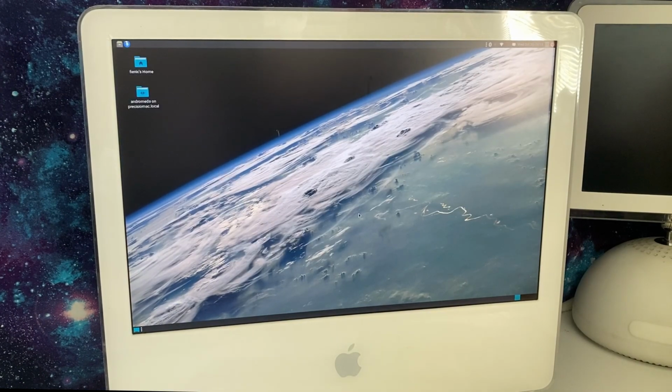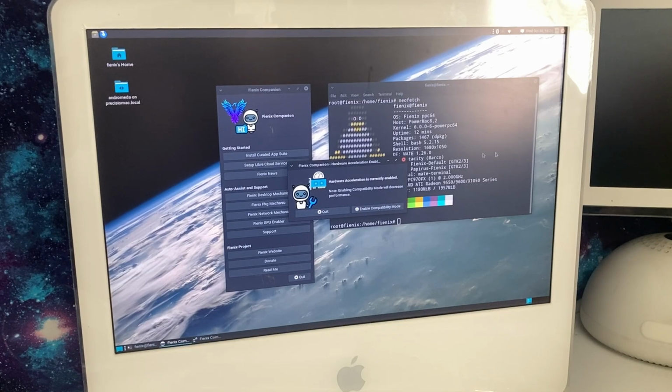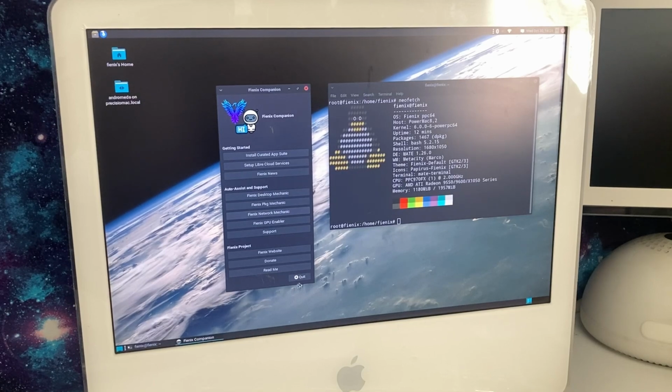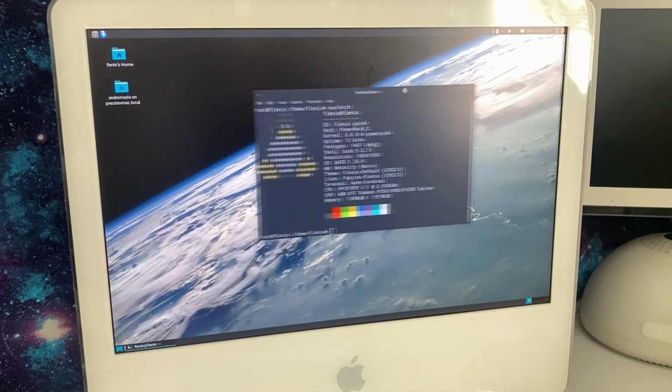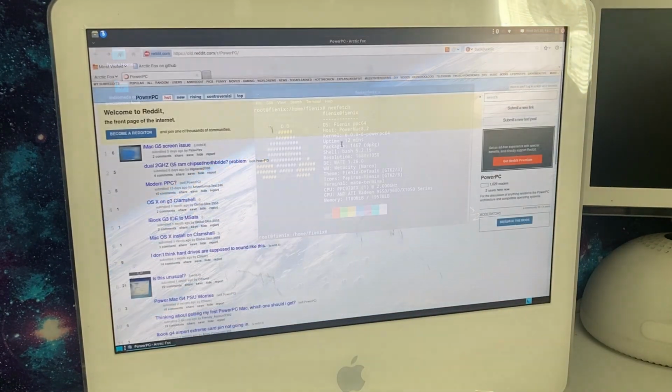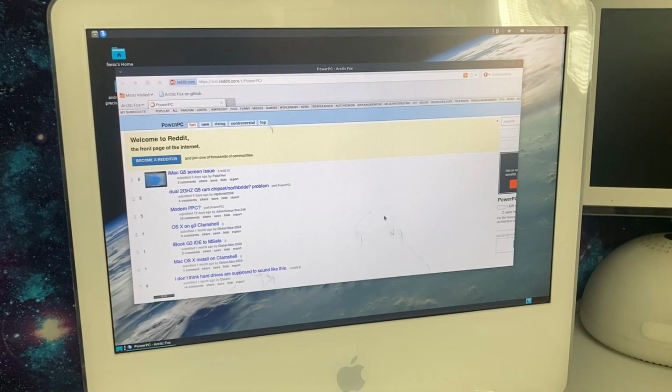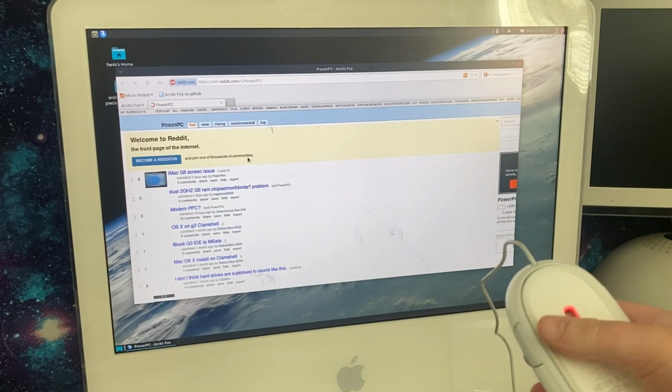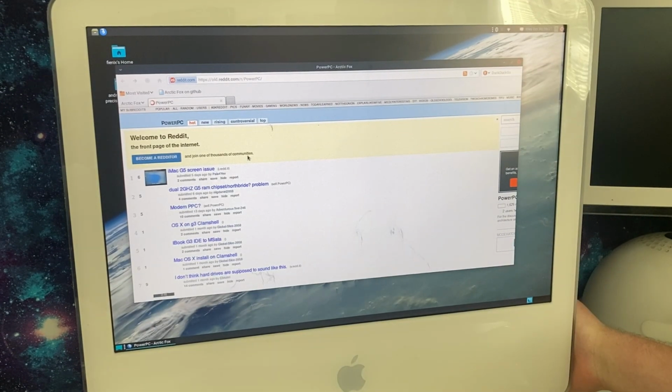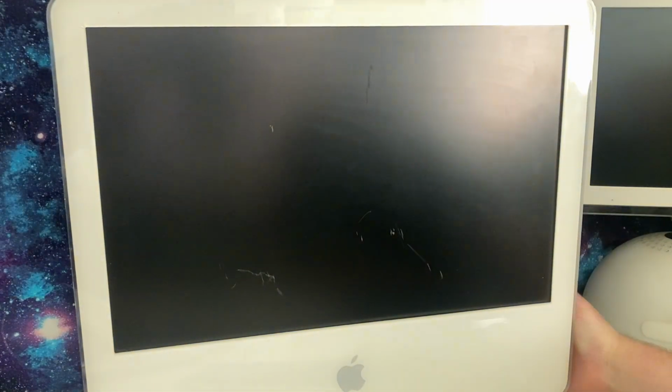After I'd changed the wallpaper, I checked the Fienix Companion app, which confirmed that my GPU was accelerated. I also tried the suggested boot flags for this card, the Radeon 9600, but the result was the same. Web browsing was painful. Trying to access Reddit crashed the whole system, and I couldn't even access my sponsor, PCBWay's website, for the ad read.